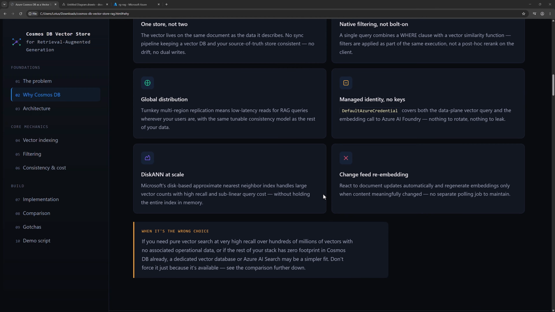Okay, let's see when Cosmos DB might be the wrong choice. If you need pure vector search at very high recall over hundreds of millions of vectors with no associated operational data, or if the rest of your stack has zero footprint in Cosmos DB already, a dedicated vector database or Azure AI Search may be a simpler fit.